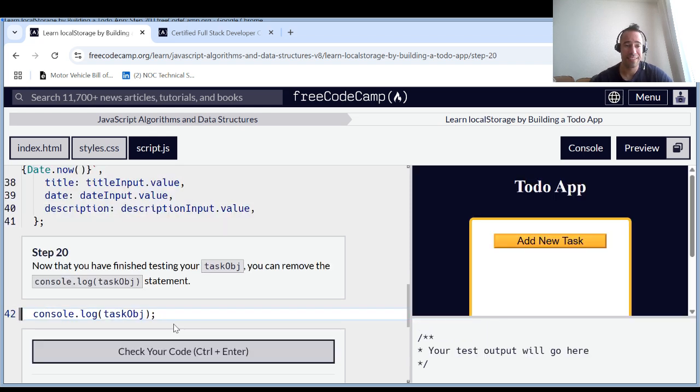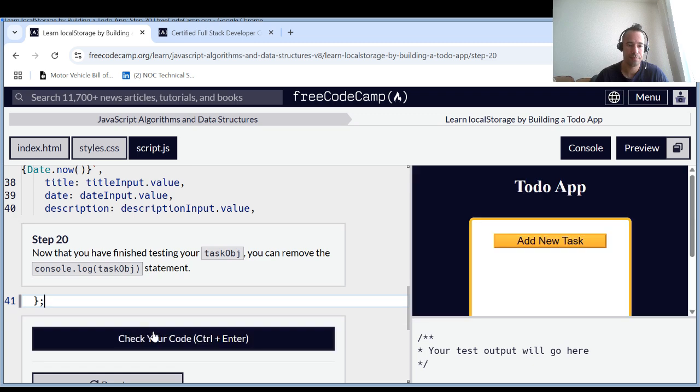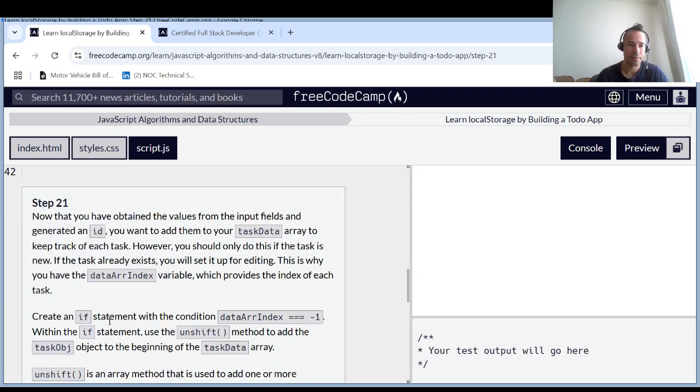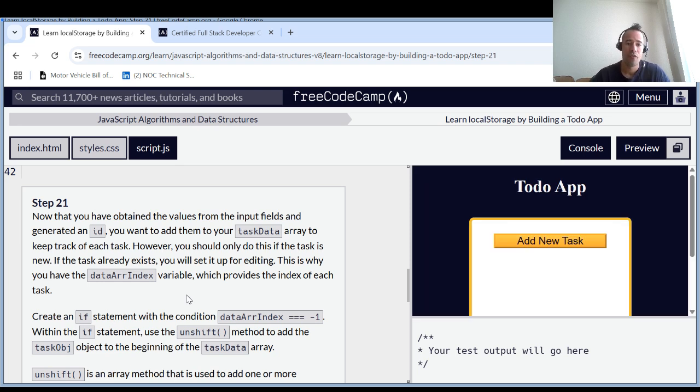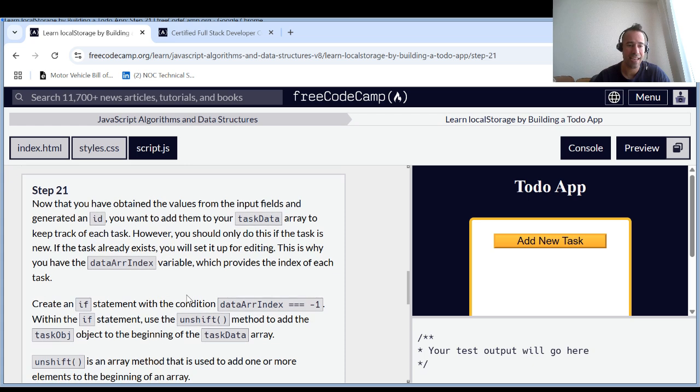All right, so now we have step number 20. Now that you have finished testing your task object, you can remove the console log. Okay, yeah, because we tested it. All right. Now you have obtained the values from the input fields and generated an ID. Okay, you want to add them to your task data array to keep track of each task. However, you should only do this if the task is new. If the task already exists, you will set it up for editing. This is why you have the data array index variable, which provides the index of the array.